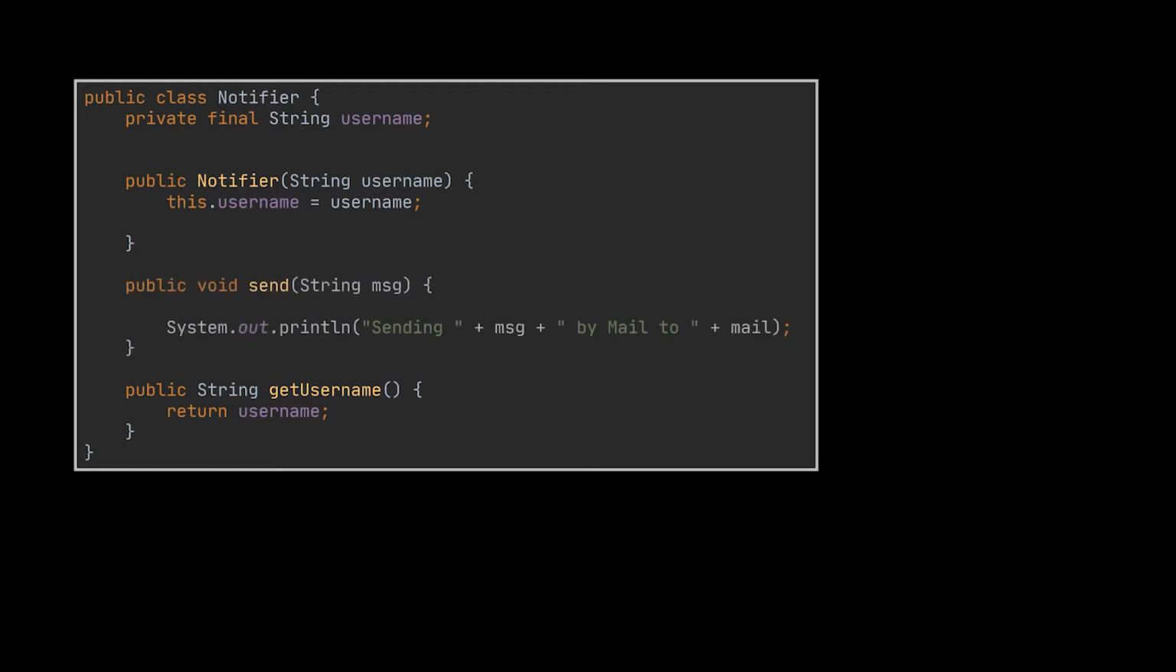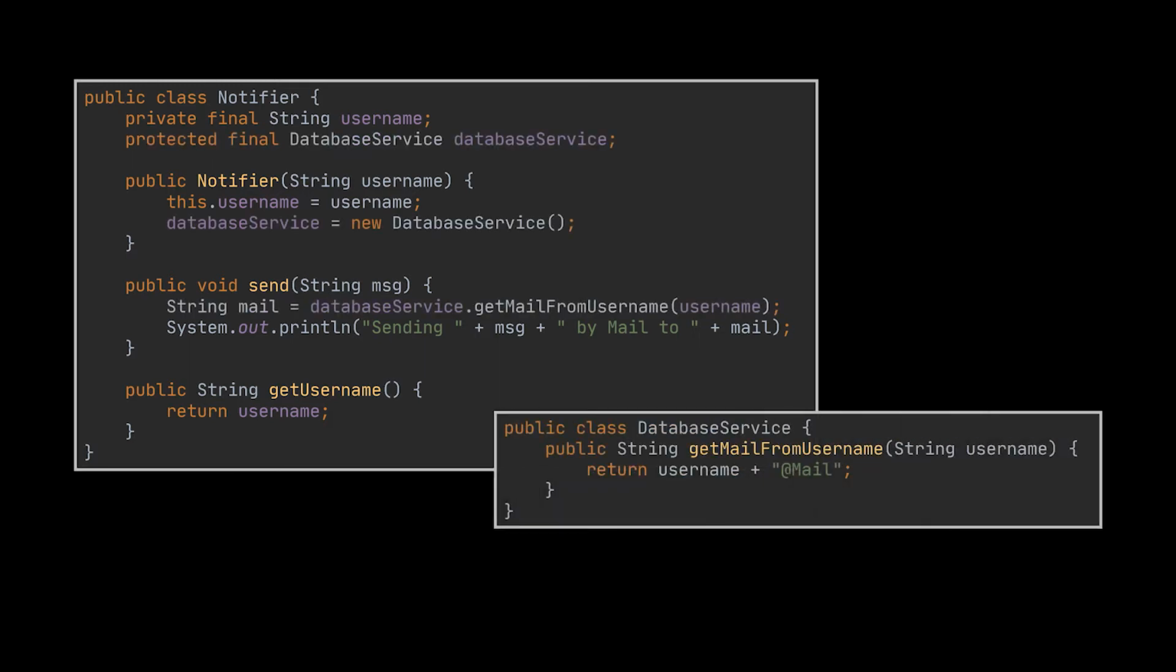This class housed a single send method. This method could accept a message argument and send this message to an email which is retrieved from the username via a database service class.